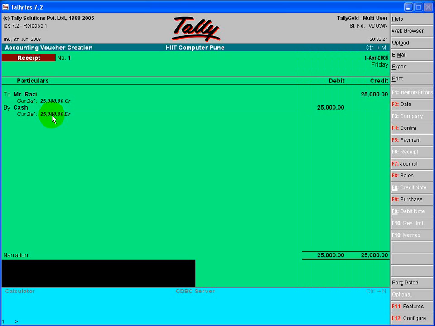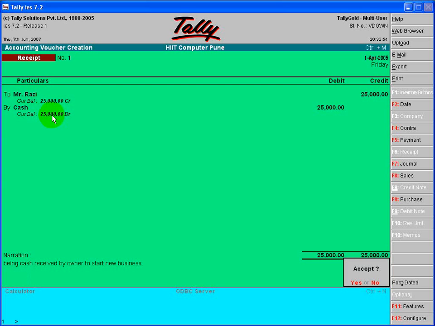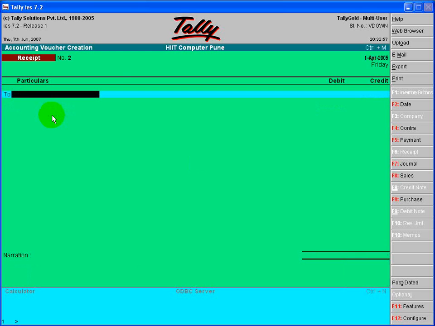Cash and Profit and Loss account are created automatically. So at the time of receipt and payment, the cash ledger should be selected for debit and credit systems. Narration is a remark or a note for each and every voucher. Suppose: being cash received by owner to start new business. Accept. Save the voucher. Yes, press enter. Now we have entered our first voucher entry.